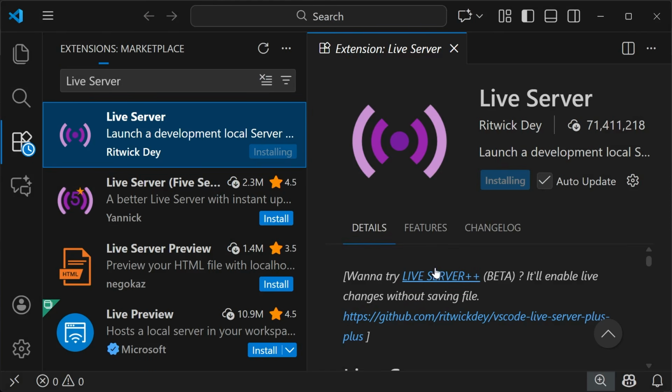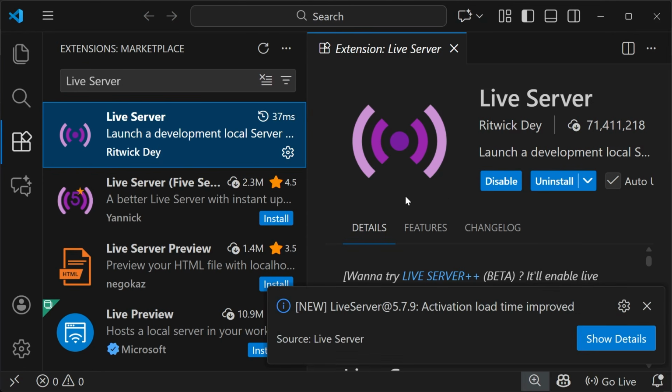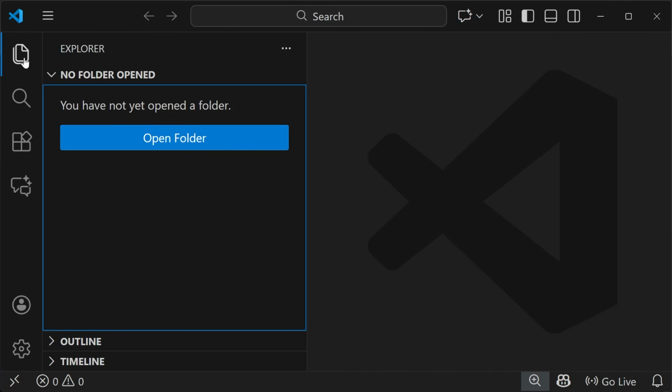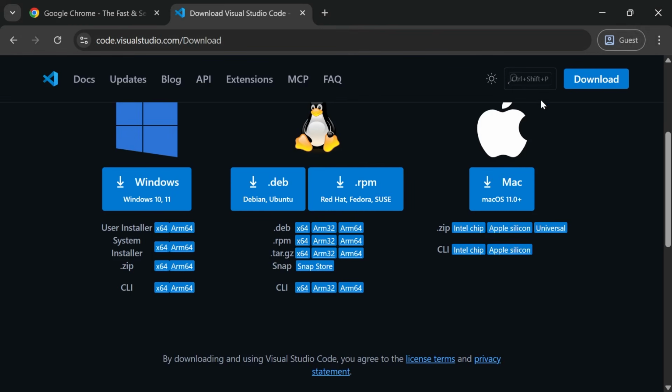The live server is an extension which will give us the ability to view our HTML documents in the browser easily and reload it in the browser whenever we change something. So this needs a little bit of time to be installed, and it is already installed. Good, perfect. Now we're going to create our first project.